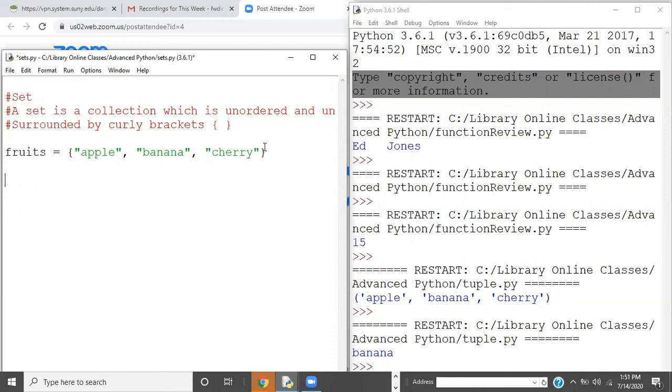All right. Now, sets are unindexed, which means they cannot be referenced by an index number, by a position. So one way to access the items in a set would be to use a for loop. So for s in, and then I want to loop around the set that we created.